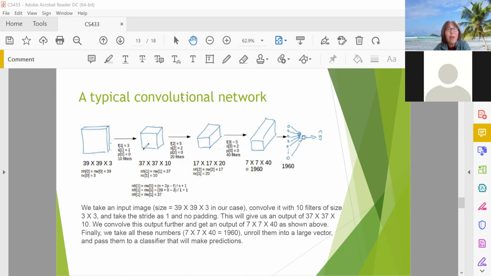Okay, and what it tries to show next is some typical convolutional neural network. So over here it shows that initially we have 39 by 39 by 3. So you have 3 different channels. And here we apply 10 filters, and the filter size is 3 by 3. And this is a stride, so the shifting unit.